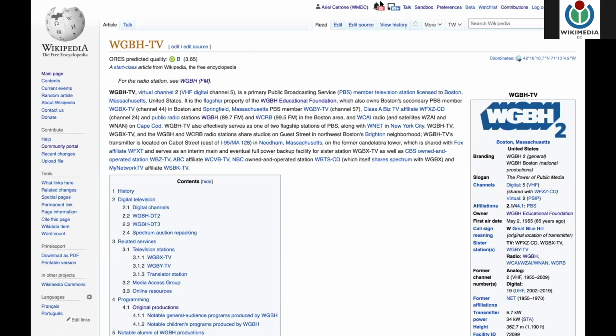So I made sure I'm logged in, and it is important to note that if you are not logged in, you are able to edit Wikipedia, but it will log your IP address. So if you don't want people to know where you're located, or you don't want to share your IP address, please remember to log in.